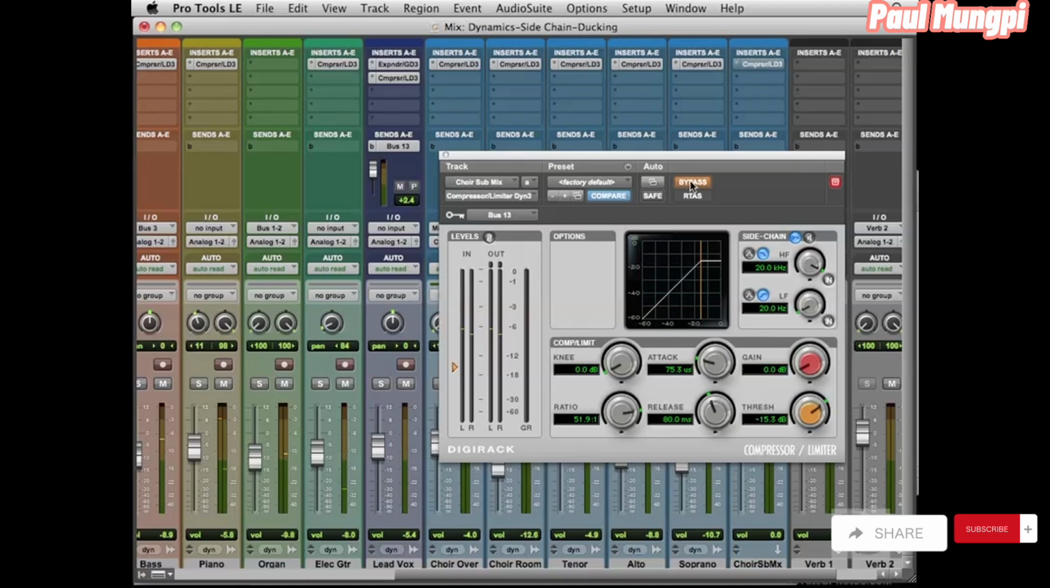Okay, and if we bypass it, listen to the difference here. Okay, you hear that, Come Soon and Don't Fret Now. Those are the two that she's really making those phrases while the choir is singing. So now listen to Don't Fret Now and Come Soon as we have this on and in place, and you'll notice that you can hear the lead vocalist better because the choir ducks out of the way.